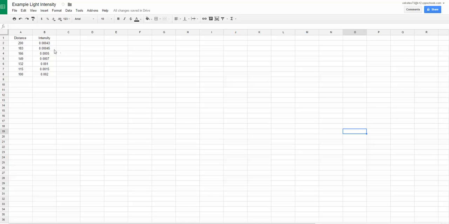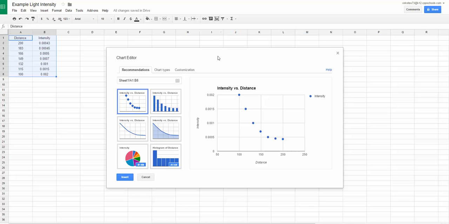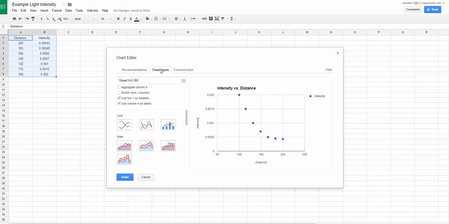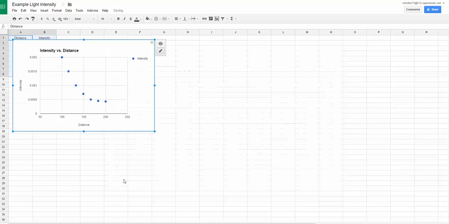So once you have them in your columns, go ahead and highlight those. Go up to your chart, and you're going to get some different chart types. Well, we're going to want to create a scatter plot. So we need to go to chart types, and we're going to use row 1 as headers and column A as labels. And then we're going to scroll down and find scatter, and we'll insert that one.